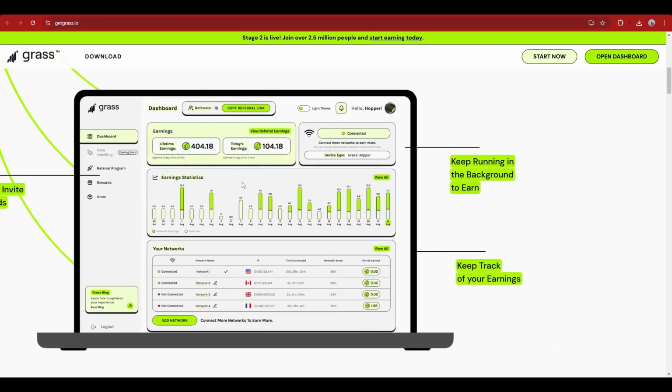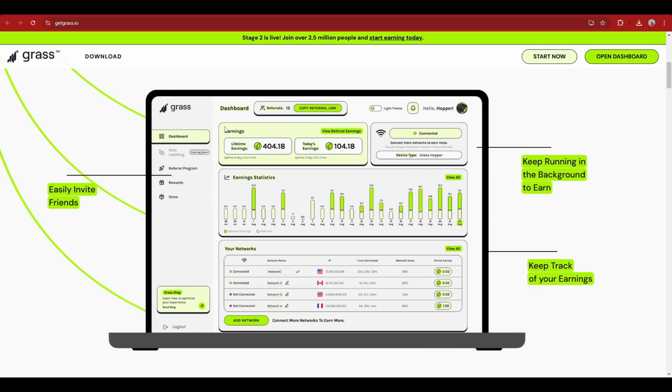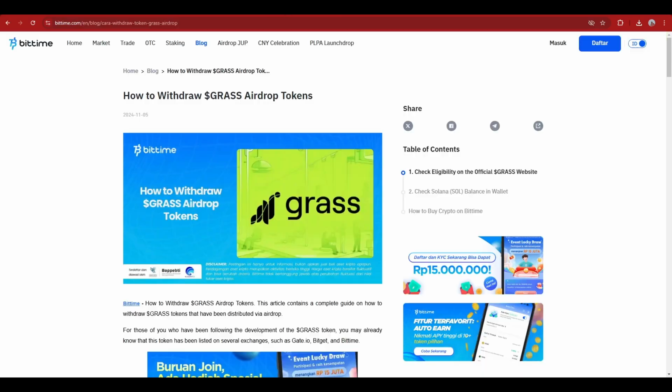GRASS Airdrop account for 2025. Whether you are a beginner or a seasoned crypto enthusiast, this step-by-step tutorial will ensure you get your tokens smoothly and securely. Step 1. Check eligibility.